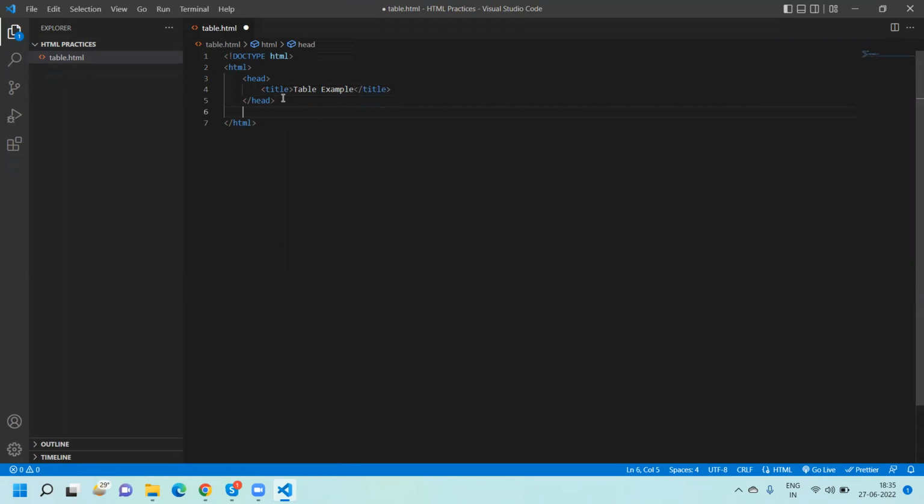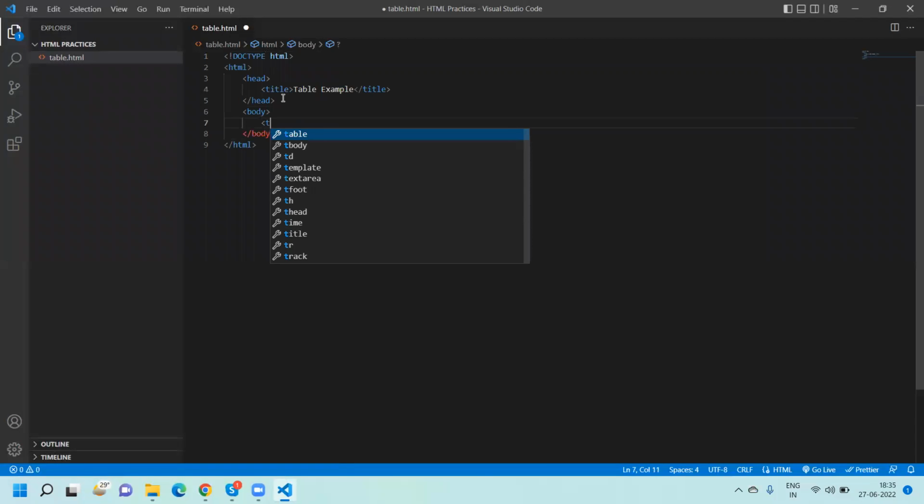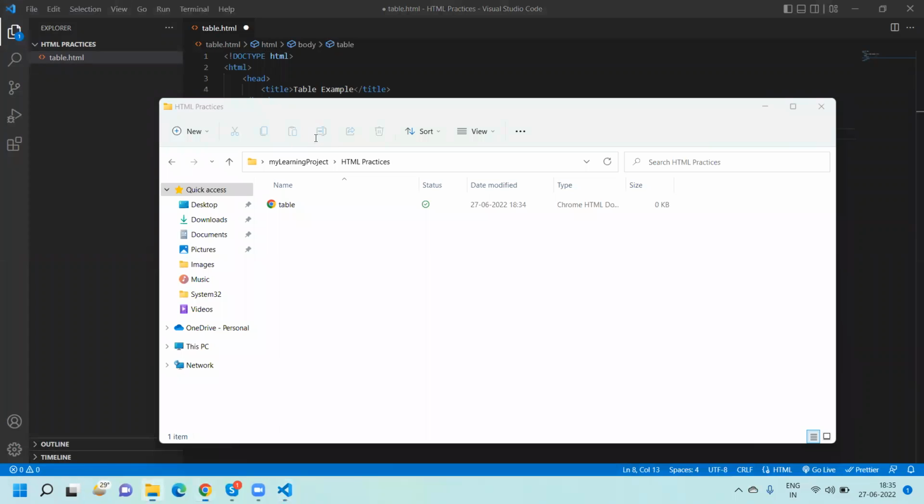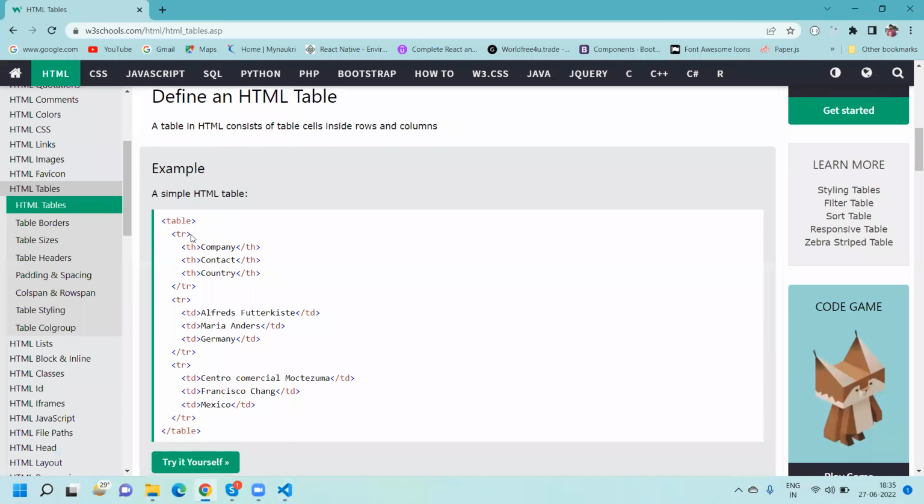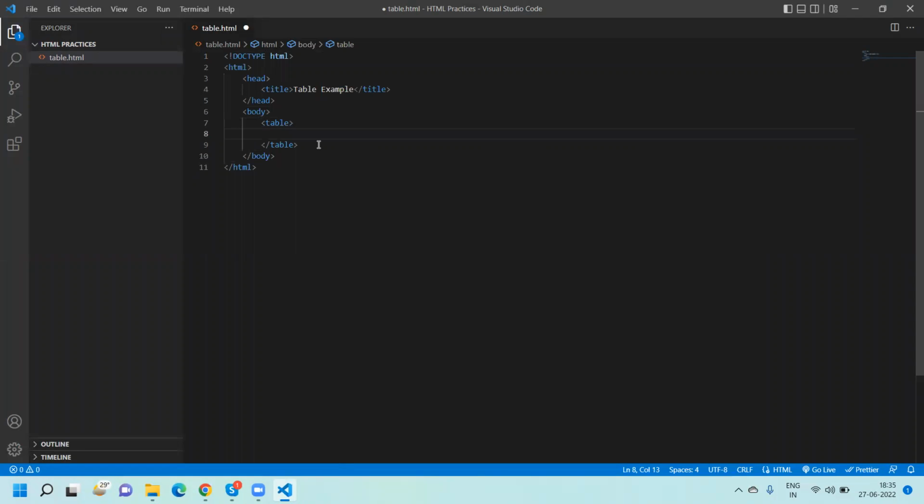After that we need to open the body. Inside the body, write one table tag, which represents a table. When we open the table tag, it will display the table. Inside the table, first we need to create one tr, which holds our table header.